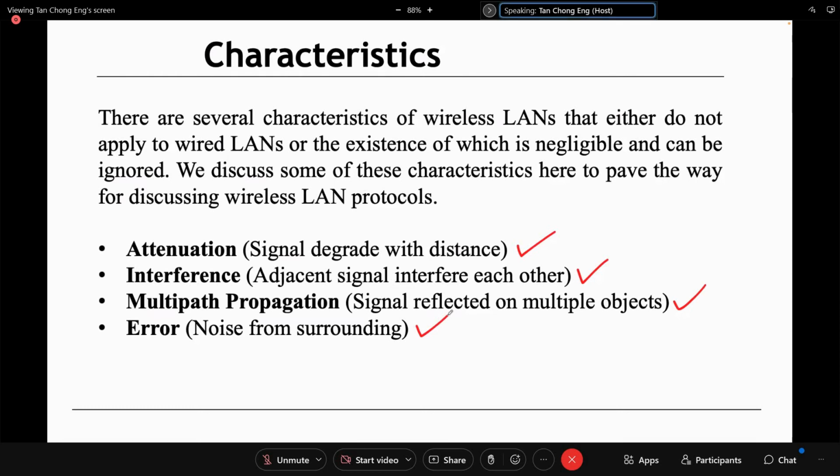So they are more problematic. Because they are subject to more problems, your network will come with more problems as compared to a wired network. So in terms of reliability, it is less reliable.